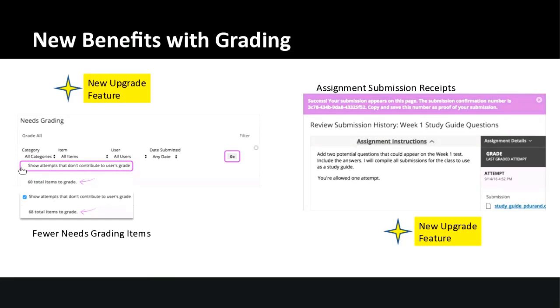And if Blackboard really did eat their homework, then they can give you that submission confirmation number. That's also something that you can look up. So you can see that the students did try to submit something, and something else happened that caused it to go away, which honestly does not happen very often.